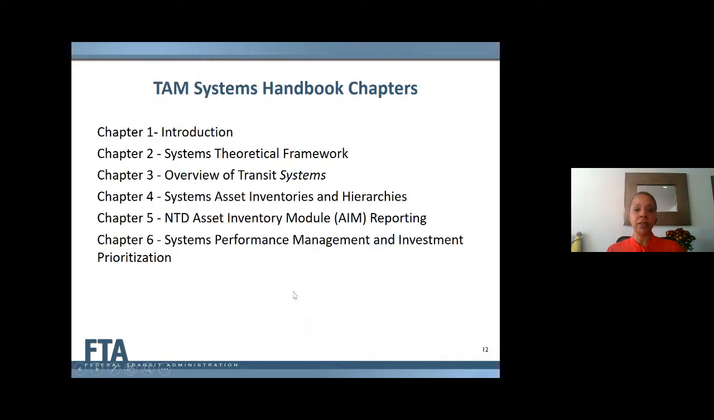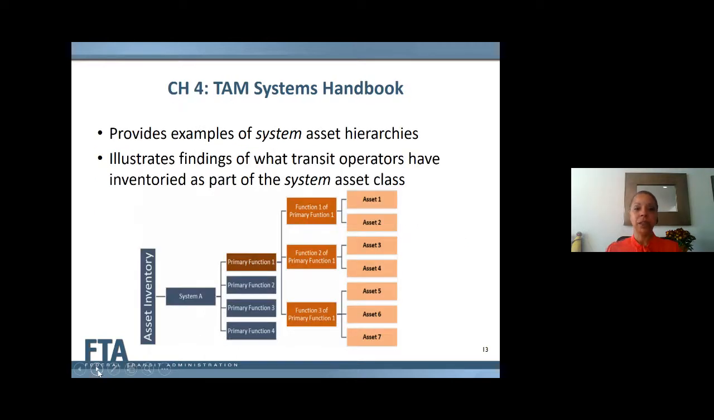And this is kind of just the table of contents of the handbook. We go through 6 chapters. We talk about the theoretical framework. We get into a little bit more specifics about transit systems and asset inventories and hierarchies. There's an alignments chapter, chapter 5, with the NTD, and then talking more about the performance management aspects. So here's just a little preview of what you might see in the handbook. This is from our chapter 4, asset hierarchies, and it's just an illustration of what findings we have from transit operators about how they classify their system assets and the classes.